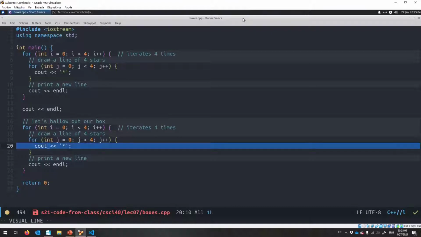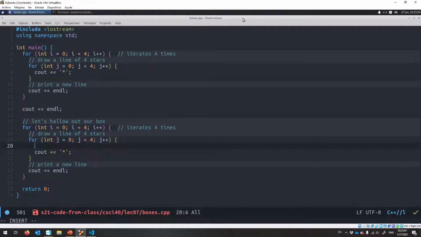So instead of drawing a star all the time, we're going to check if we should draw a space or a star. If i is equal to 1 and j is equal to 1, or i is equal to 1 and j is equal to 2, things like this. Okay, so there's a bit of a cleaner way to do this, and if you think about it long enough, you can come up with this.